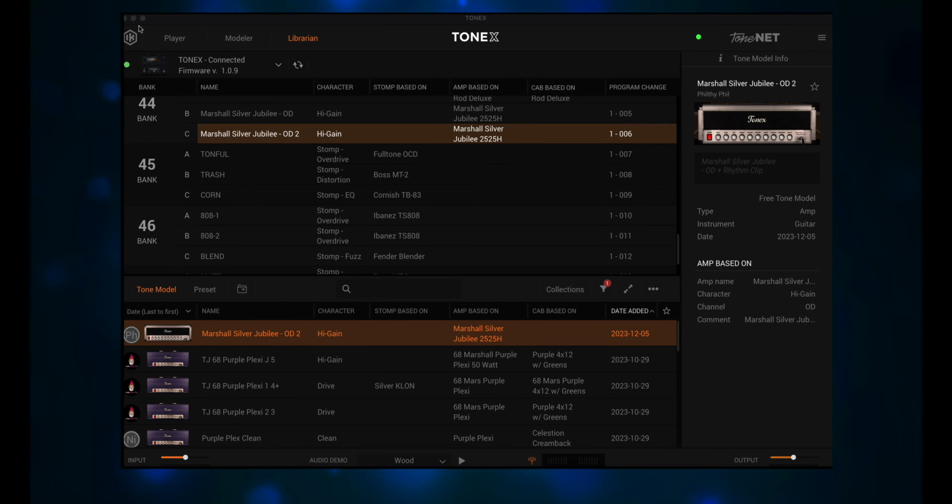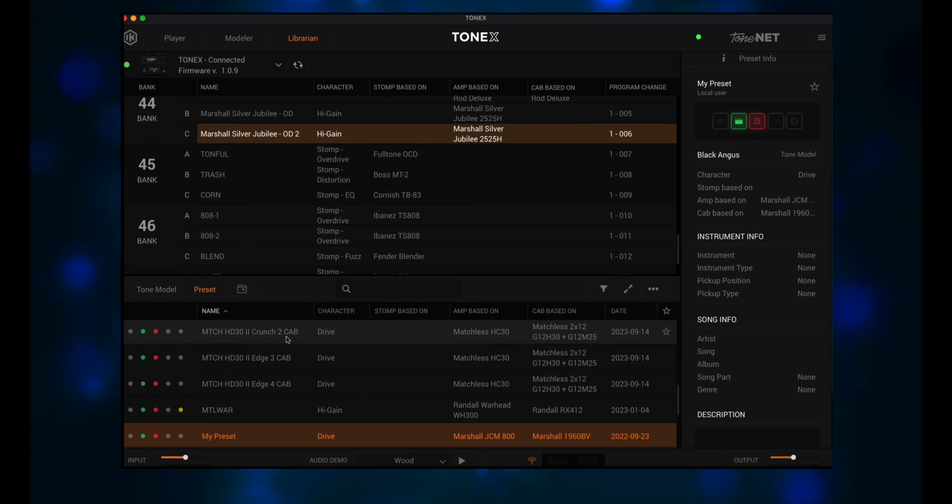You need to be in the librarian panel of the Tonex app. The ToneNet logo needs to be dim, but the icon to the left should still be green. Now go down to the bar in the middle of the app. Right now, Tone Model is highlighted on the left. Click on Preset. Now click on a preset in the bottom window so that it's highlighted.